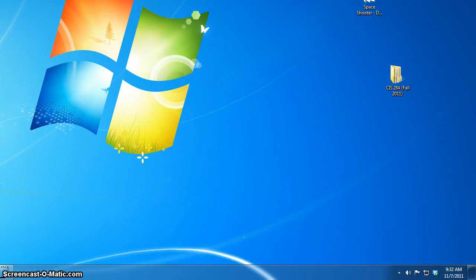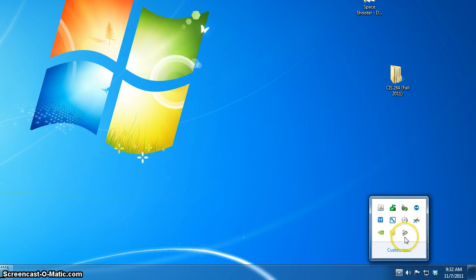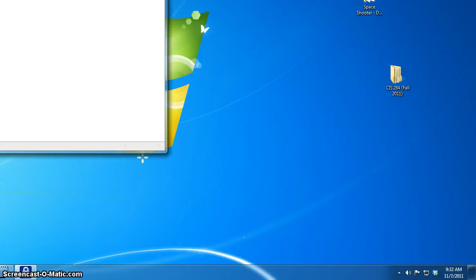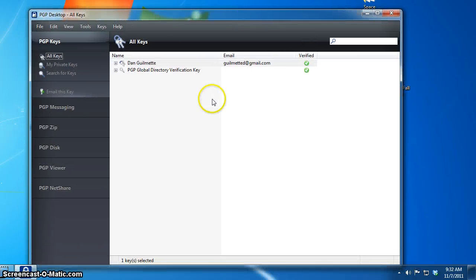This recording is going to show you how to export your public key so that you can send it to me so that we can exchange encrypted emails. So first thing, go down to your taskbar, click on the little PGP icon, and we want to open up PGP Desktop. Okay, and let me drag it down there so you can see it.